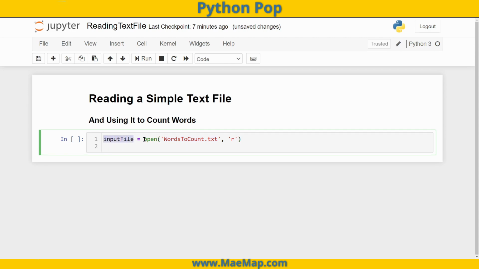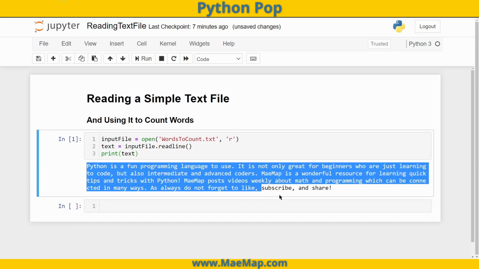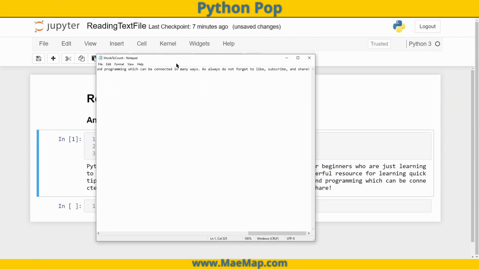Now that my input file contains this, I'm going to say that the text is equal to my input file dot readline. So what readline does is it's going to read the first line in my file. So when I print out text, which is storing that first line, this is what it says. And opening that file so that you can see what it looks like, I have all my text within one line, and what I used was Notepad.